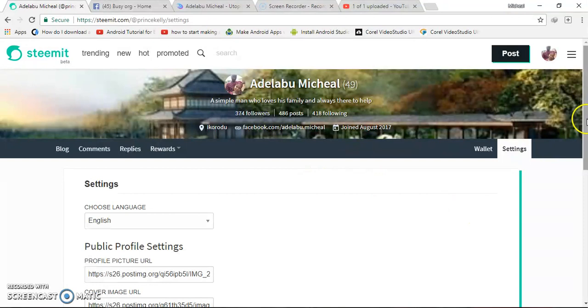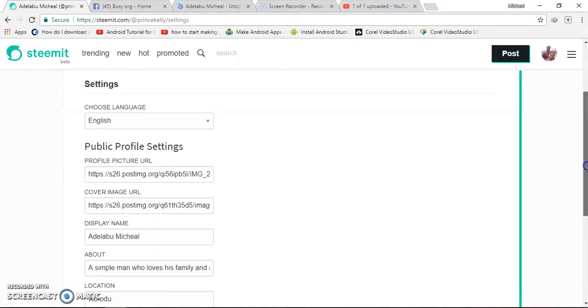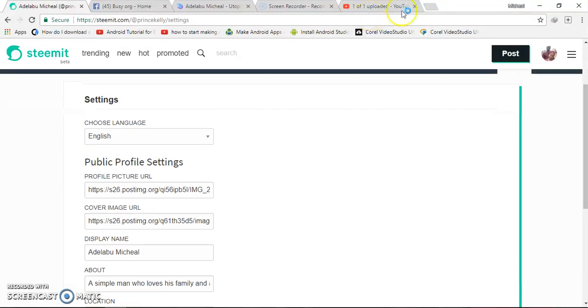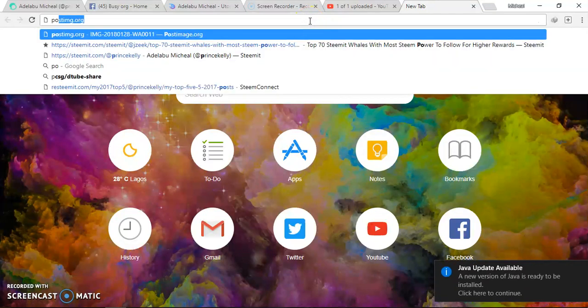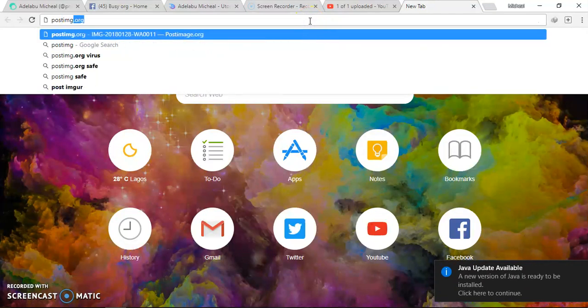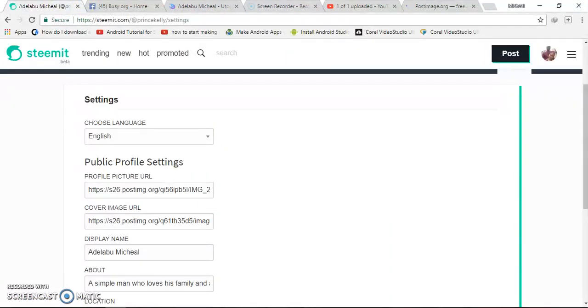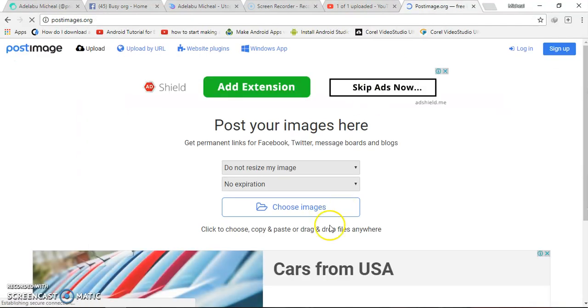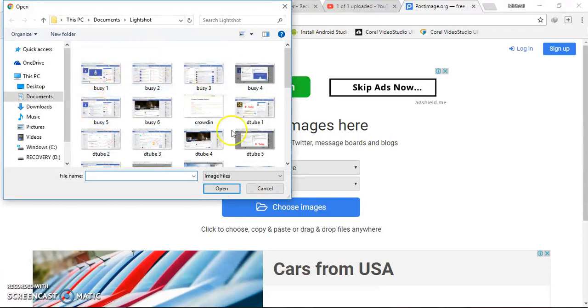Here you'll be able to set your profile picture, your language, and things about you. Now I want you to go to this page, siteboost.img.org. On this site you'll be able to upload your images. Let me just show you an example here.